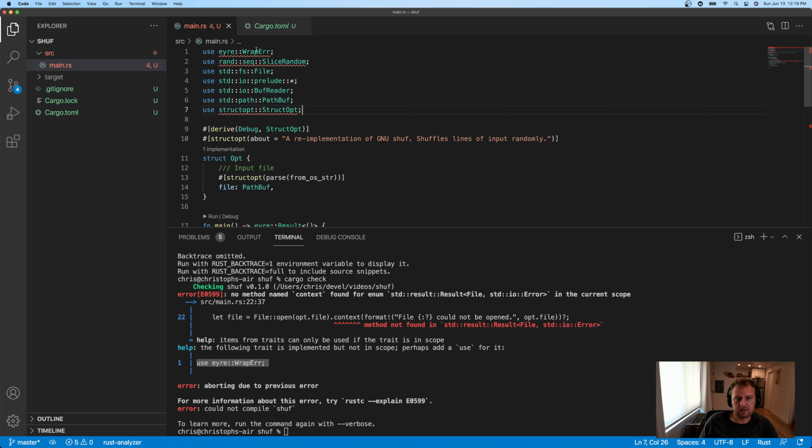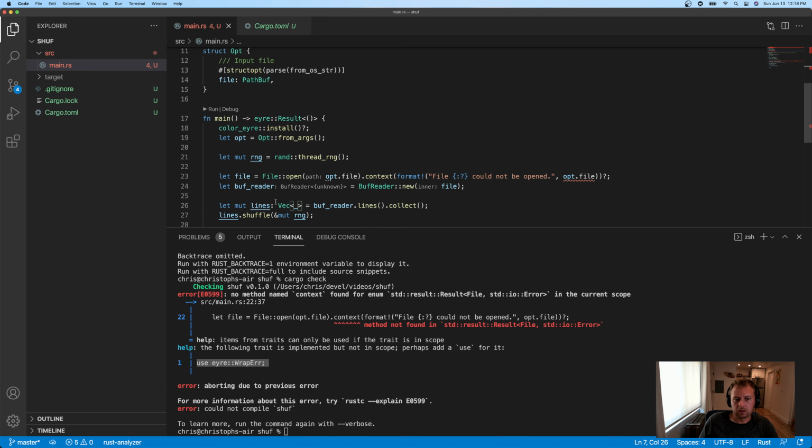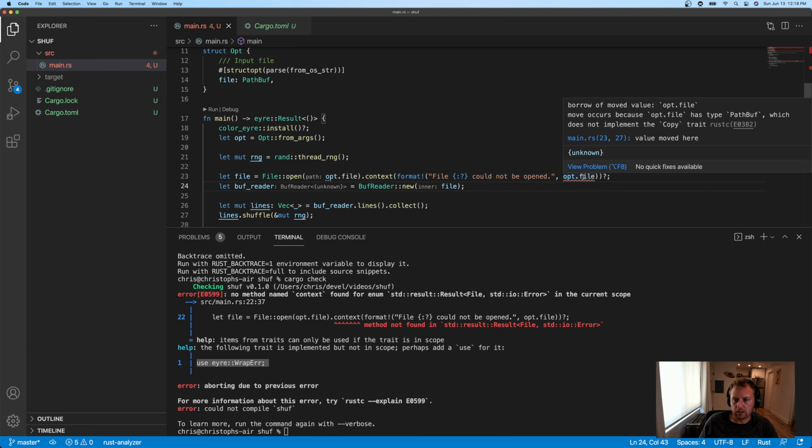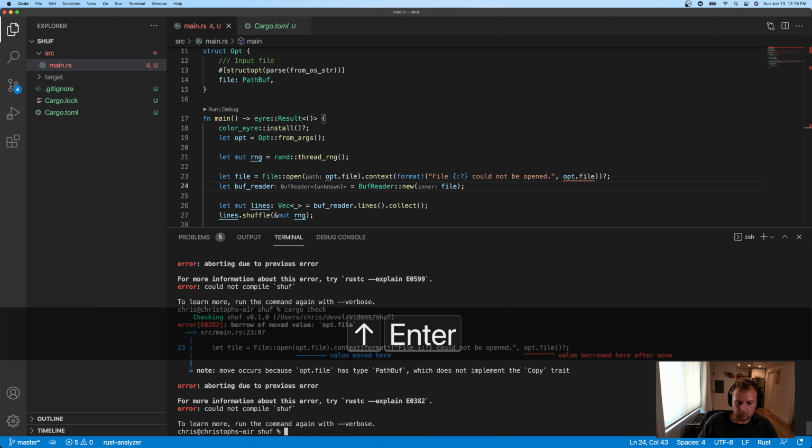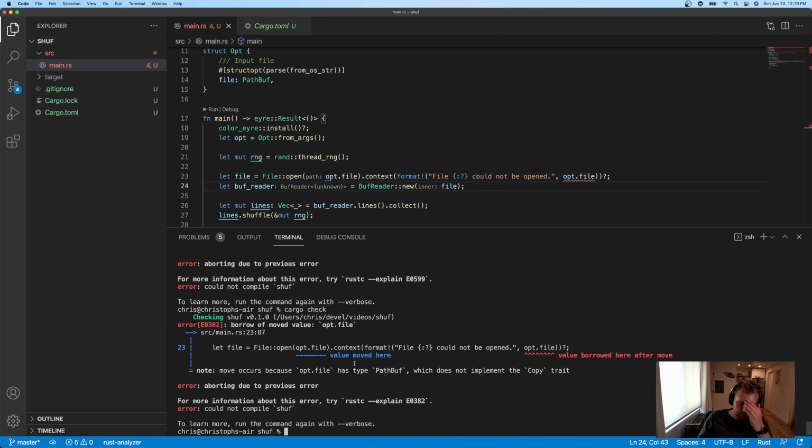All right, so this trait extends our error type to have this context method. Now we'll get a different error, which is about ownership. Rust has this concept of the so-called borrow checker, and people complain about it or have complained. It can be a bit annoying.